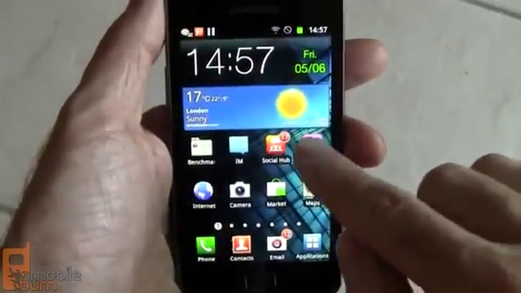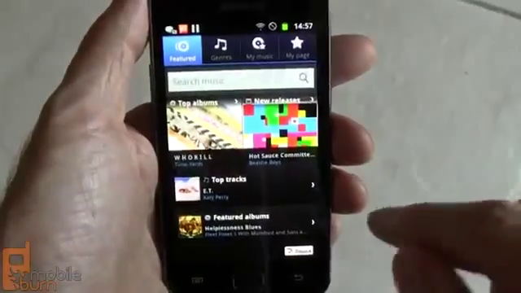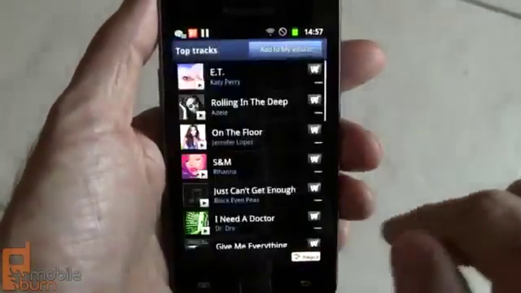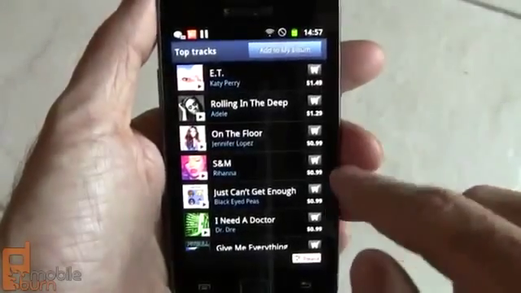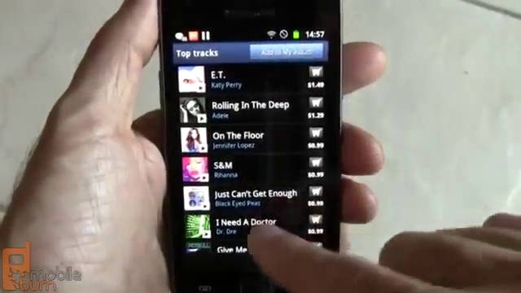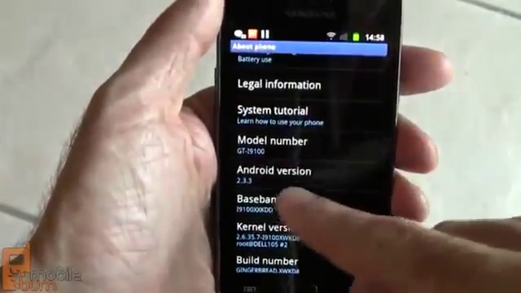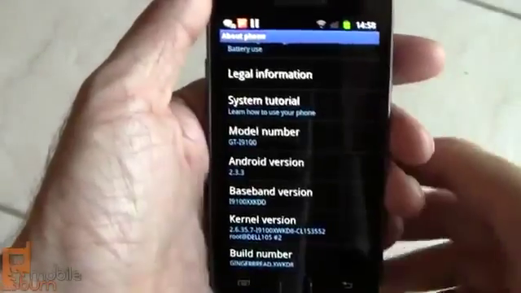I'm also going to show you the Music Hub application, which is based on the 7 Digital system. You can purchase music online here. You can see the prices range anywhere from looks like $1 to $1.50. Jump in the About section of the phone just so you can confirm that we are indeed running Android 2.3.3.